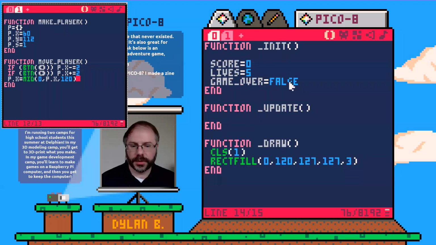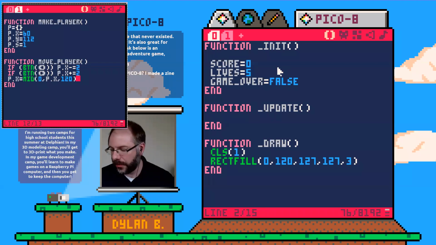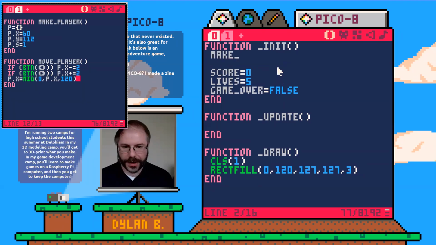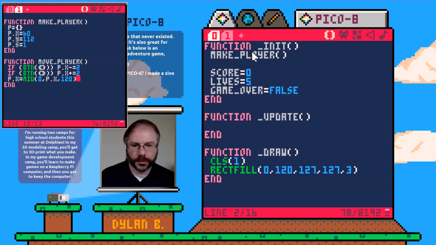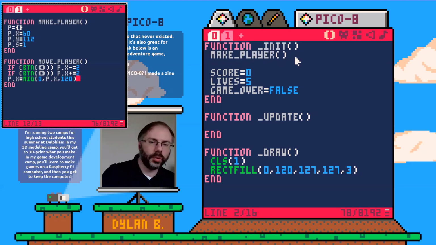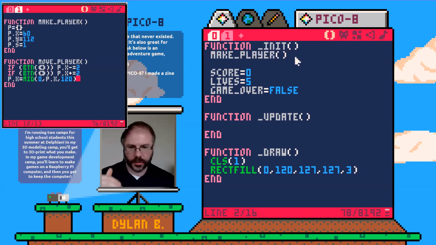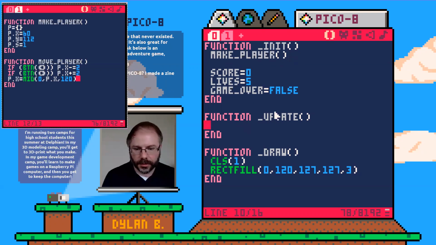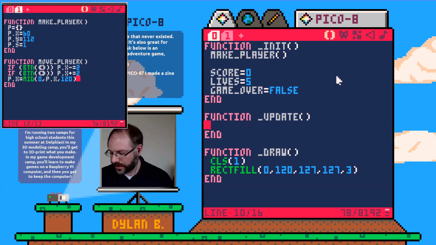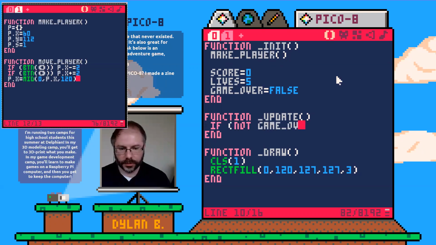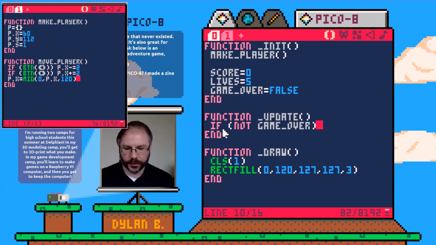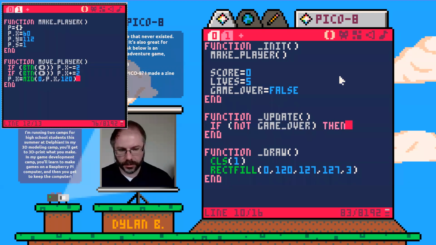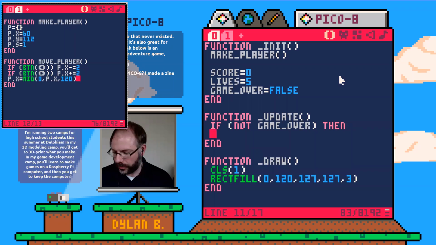So now we're going to go back to 0. And at the very beginning of our game, we need to tell it, go do our make player function. So make player, parenthesis, parenthesis, make underscore player. This tells it, go do all those steps that we just wrote out. And then in update, we're going to say, if not game over, parenthesis, parenthesis, put parenthesis on both sides, then, and then we need an end.